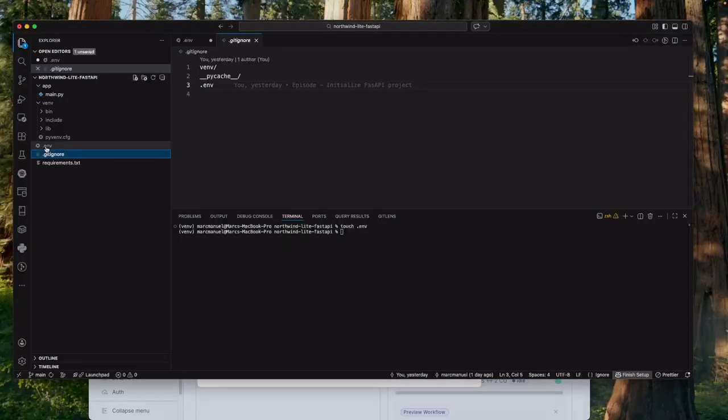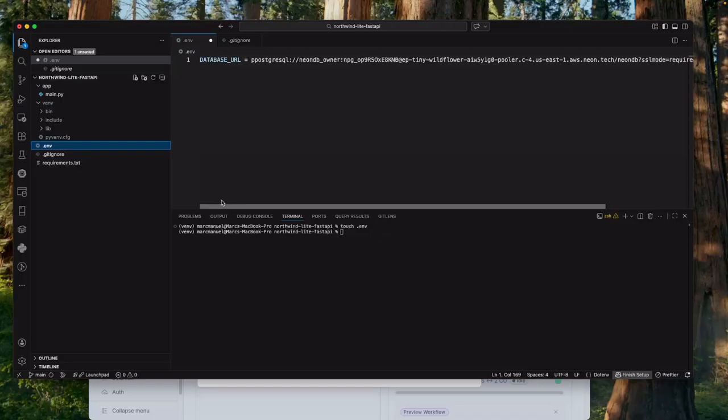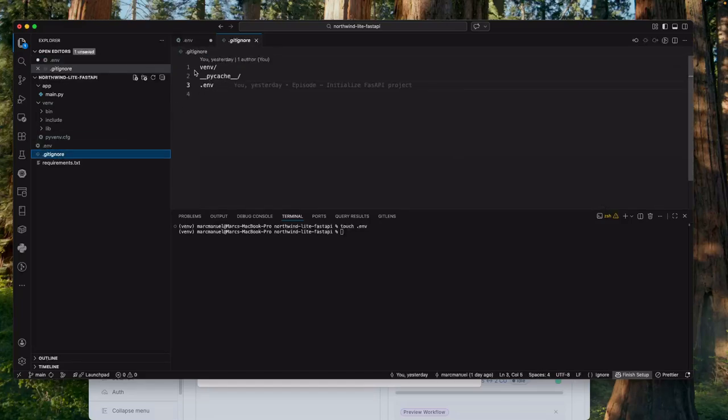So now we have our environment variable set, DATABASE_URL, which holds our connection string. Then we ignore this so it never gets pushed or committed into our repo. And why environment variables matter. Separating configuration from code allows the same code base to run in development, staging, and production without any modification.